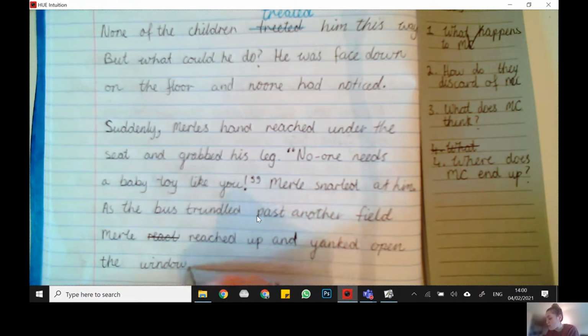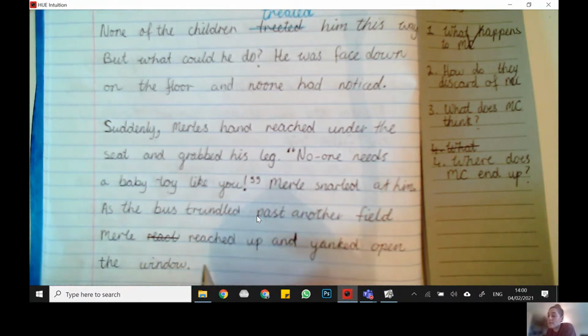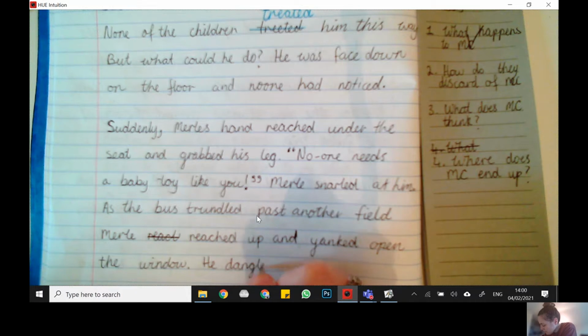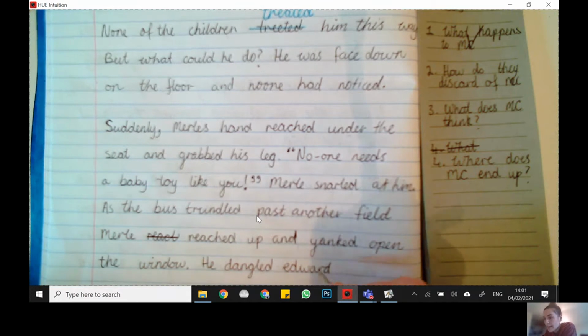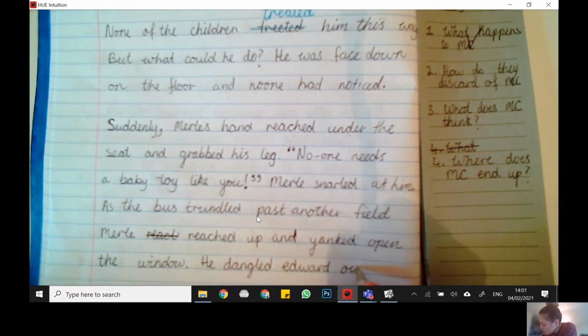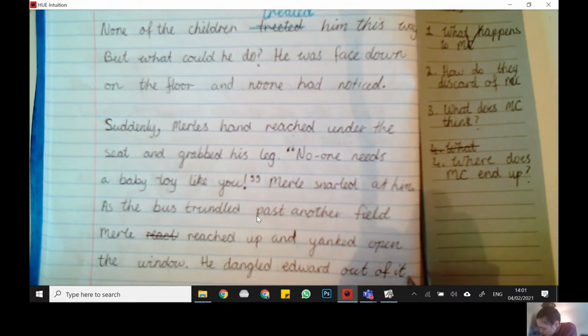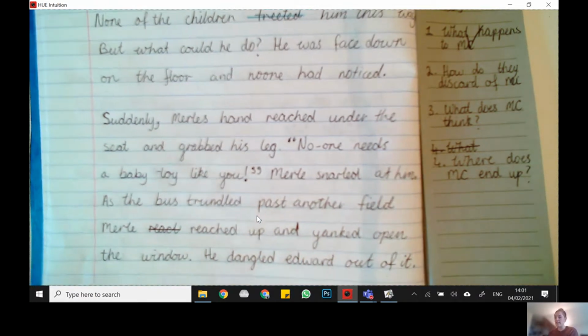And now I can either say he throws him, or maybe he just dangles him. Maybe he doesn't quite let go yet. So he dangled Edward. He dangled Edward out of it. End of my sentence. Lovely.